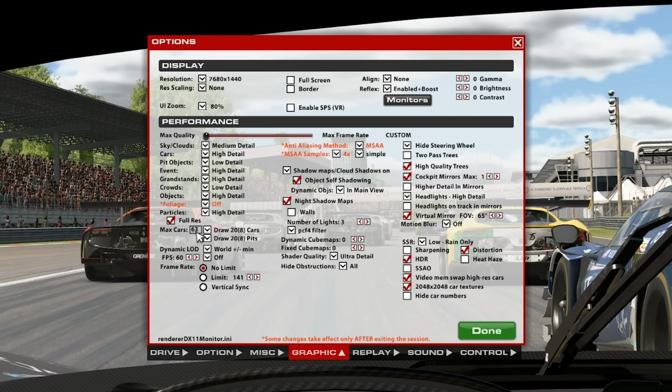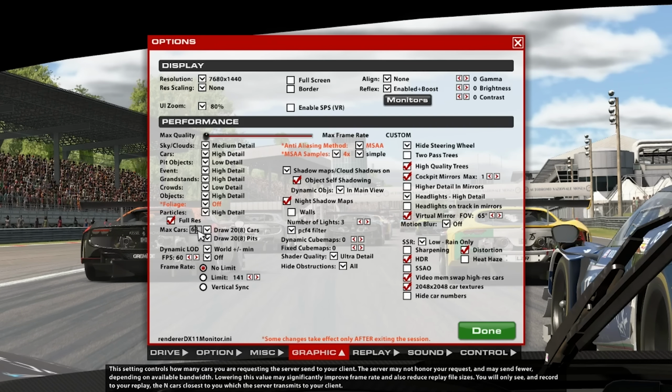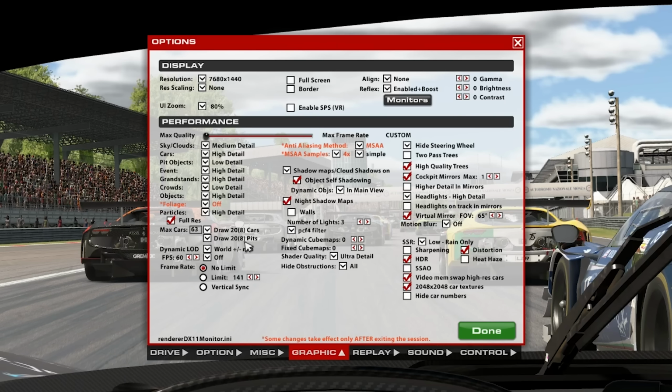Now, max cars 63. So set this to 63. That's the maximum number that you can have. Obviously, 62 car grid plus the pace car. If you don't have it set to the maximum, then you might miss out on some incidents or some cars. Things just look a bit funny. Don't worry, it doesn't render 63 cars. That's taken care of with these numbers here, but set that to 63.